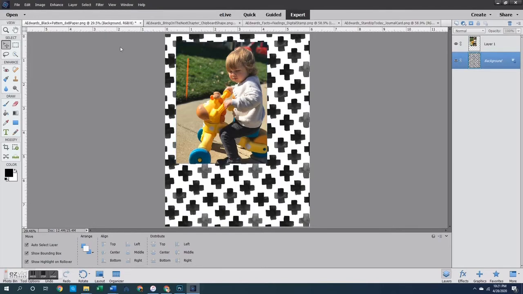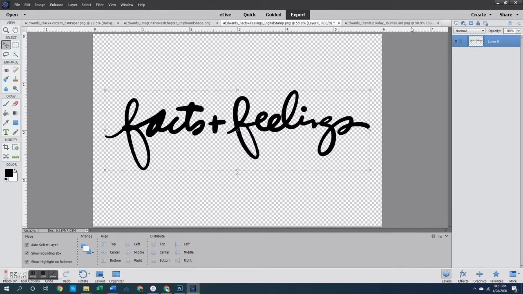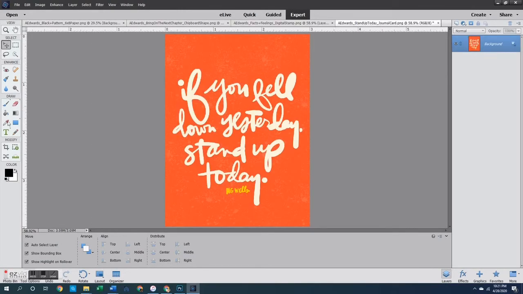So now that I have this photo pasted onto the background paper, you can see over in the Layers panel that the photo went on top of the background in the Layers column just like it did inside of Creative Cloud.